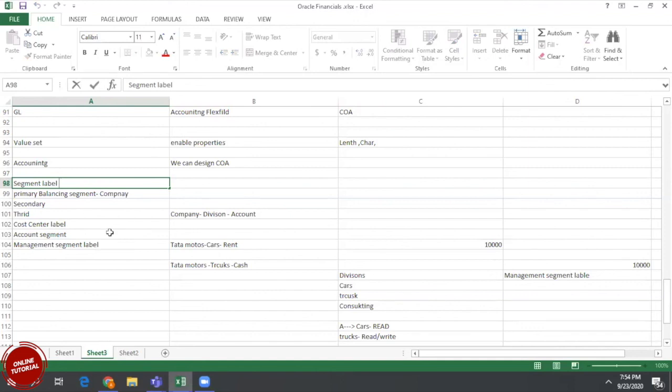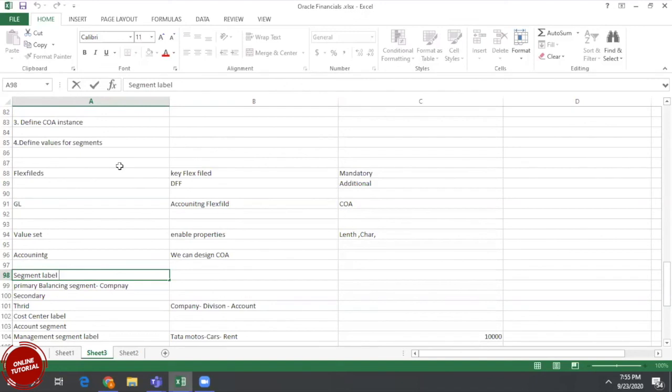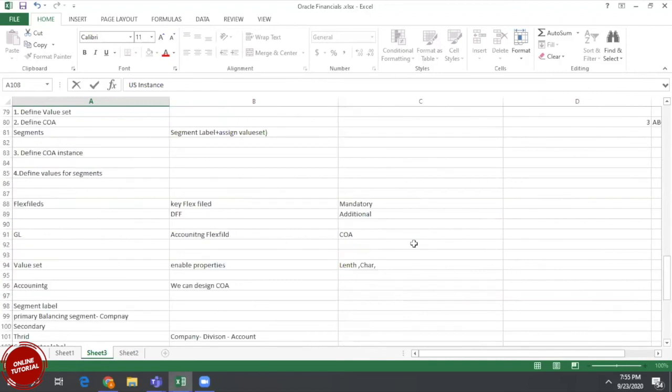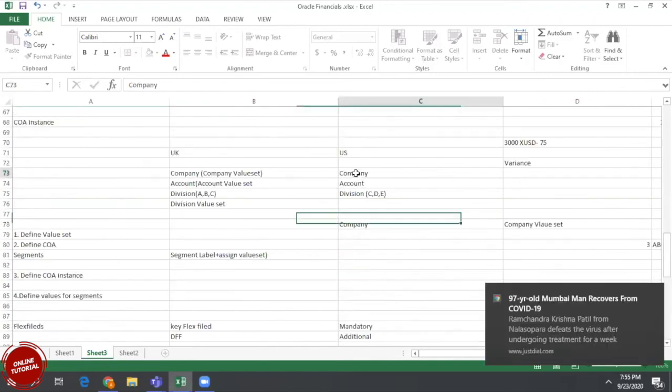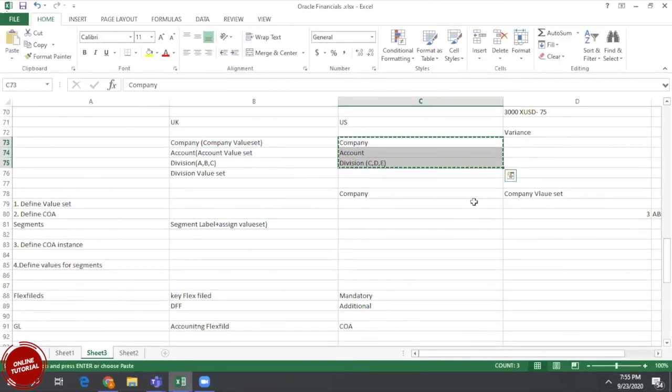Try to understand. For example, I design one chart of accounts, and the chart of accounts has three or four segments. I assign value sets. For example, I design one instance, the US instance. When I design the US instance, this is a value set. We created all these three. Based on this company value set, for this division we have CDE.